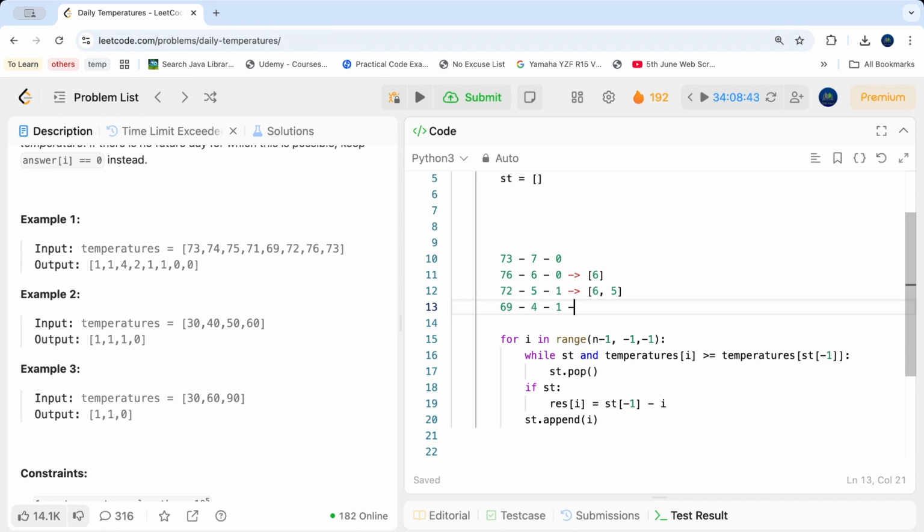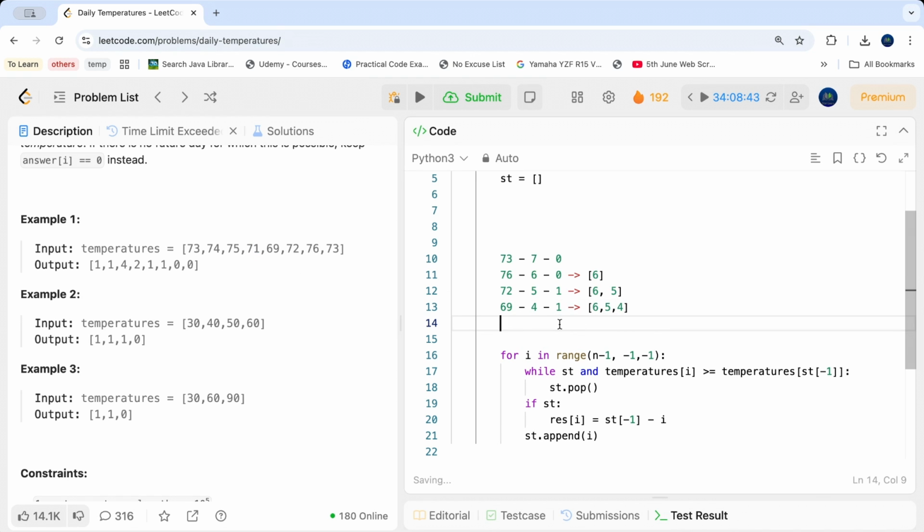Now once we know the answer is 1, we are going to push 4 in the stack as well, so we are going to say 6 5 4. Now once we see 71, now this is going to be interesting guys. For 71 the index is 3, we don't know the answer. Now it will say, hey, what's the last data? The last data is 4, right?